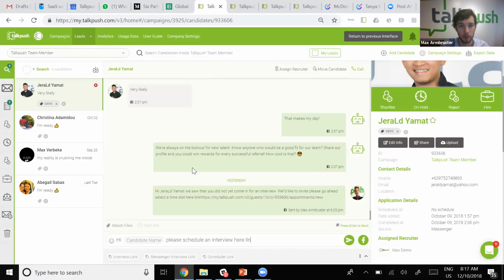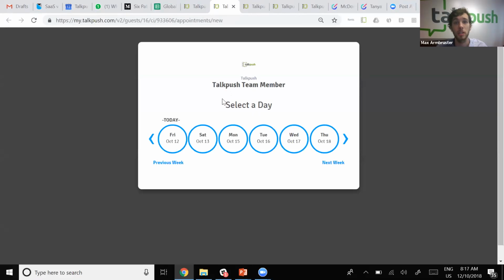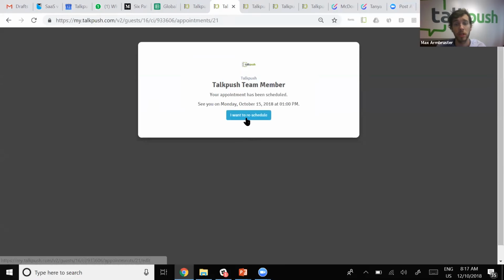And we can send it to this candidate. And so if we go to this link now, we can see this is the candidate view, right? So this is the view that the candidate will see as they go through the interview process or as they just receive this message. And as you can see, they can go in, they can select time slots, and they can choose a date and time. And then they're ready to go. And they can also reschedule if they would like to.